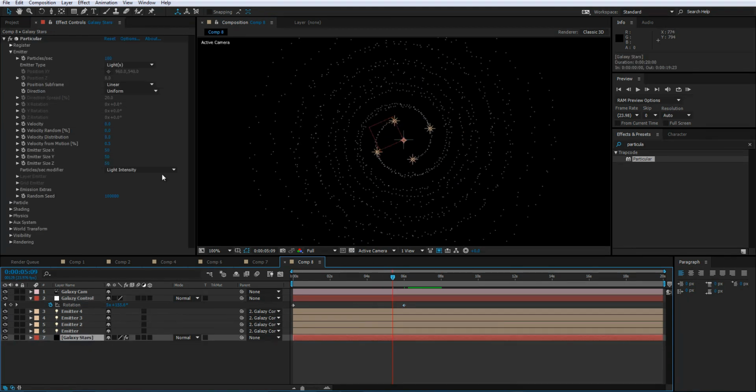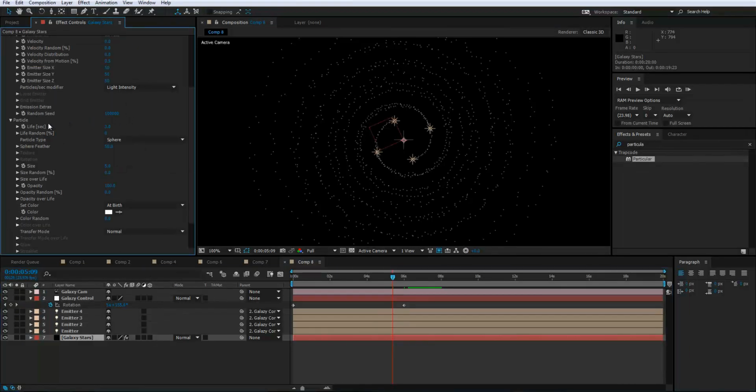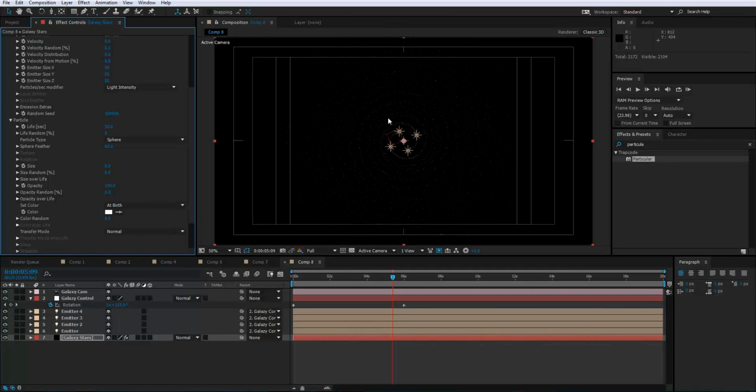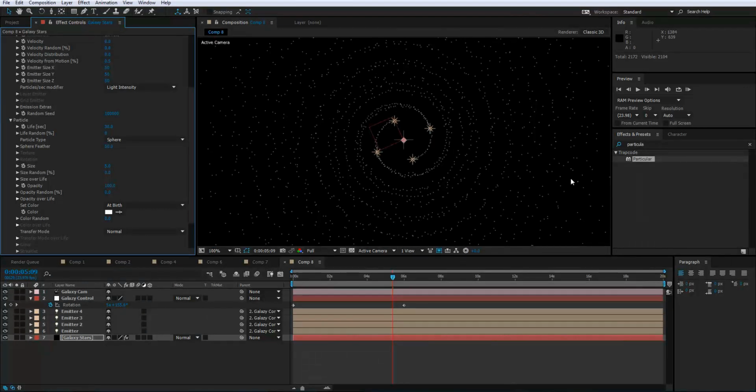So we're going to go to our galaxy stars, and we're going to go to particle and life. So our life expectancy for this project is 20 seconds. So we're going to go ahead and move that up to, I'm going to actually just play it safe, I'm going to put 30 seconds. So it goes past our composition, how long they're going to live. But you can stay the same if you want to. You can keep it at 20.